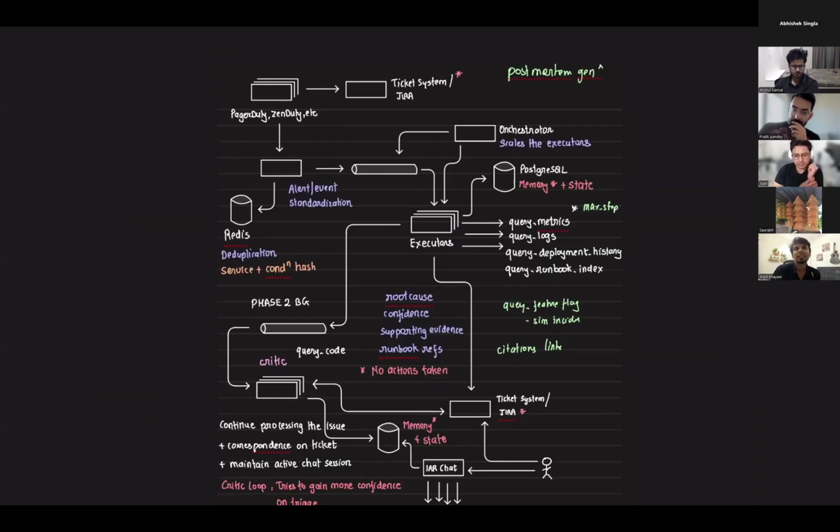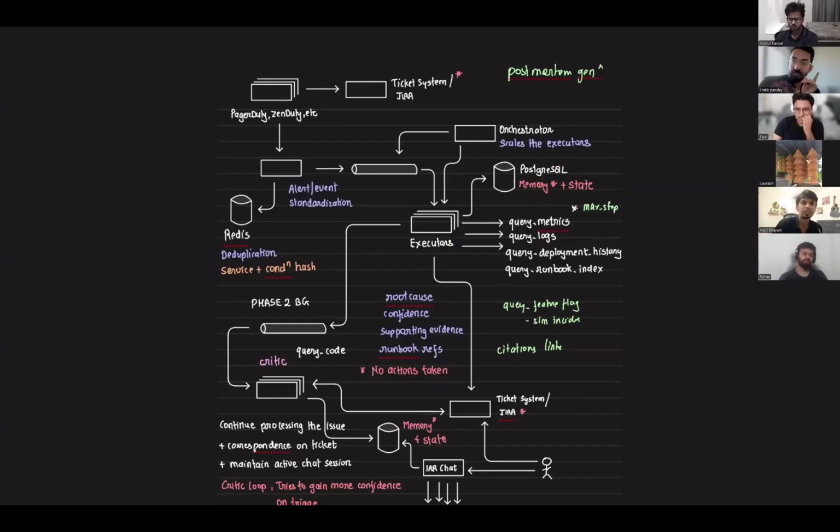Actually, for postmortem, you need a feedback loop as well, because AI is not taking all the decisions, there's still a human in the loop. That is a triage thing. Oh, so you're assuming.